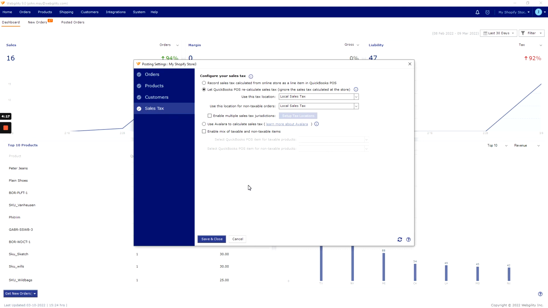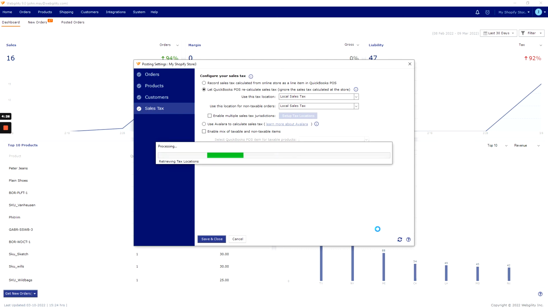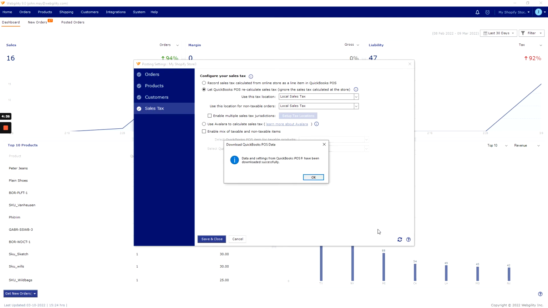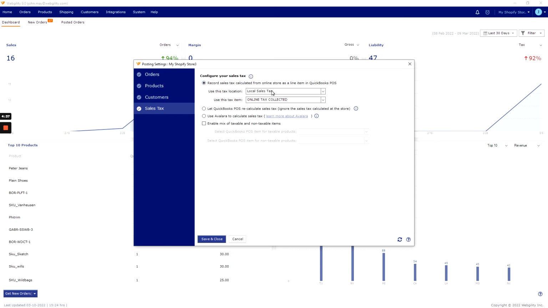Under Webgility, we now want to pull in those changes we just made inside of QuickBooks POS. You'll notice that there's a refresh button at the bottom right-hand side of the window, and clicking that will pull in any of those changes that we just made. Once this is refreshed, you'll want to click the option Record Sales Tax Calculated from Online Store as a line item in QuickBooks POS. You'll see two drop-downs here, and we're going to go ahead and make sure both of these reflect the location and sales tax line item that we just created. It looks like the line item is right here, and the sales tax location is Online Sales.